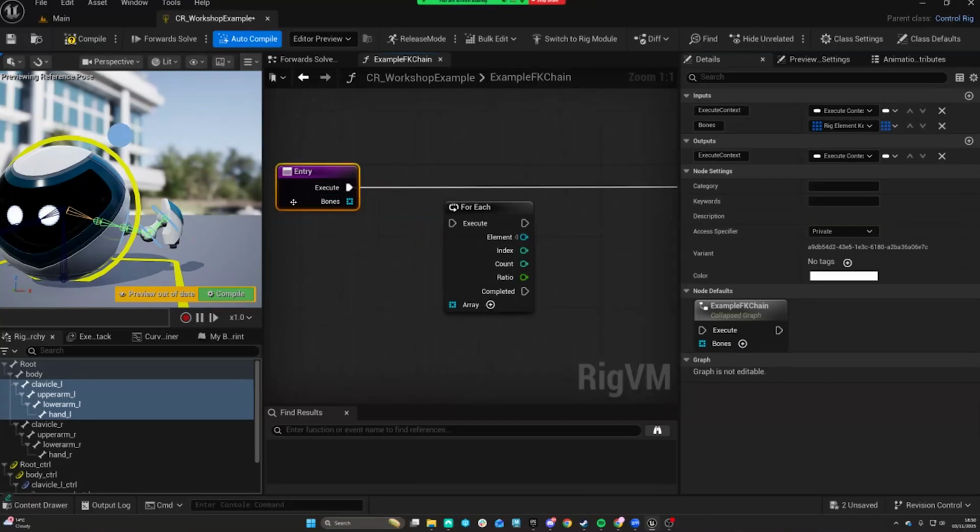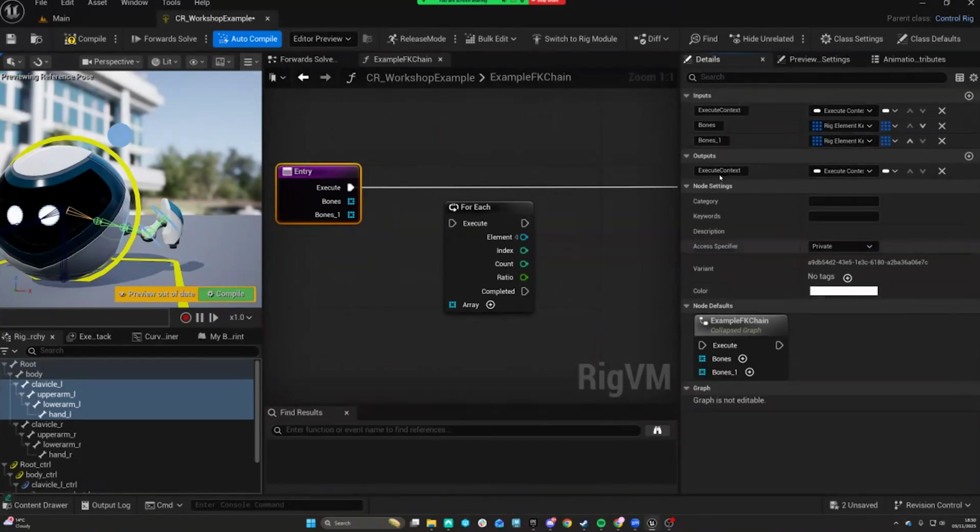So like I say, now I'll essentially feed into this function the bones that I want to do this for. And I also need the controls that I'm going to use to drive these bones. So we're going to make another argument here, and I'm going to call it controls. And they're also going to be a rig element key.